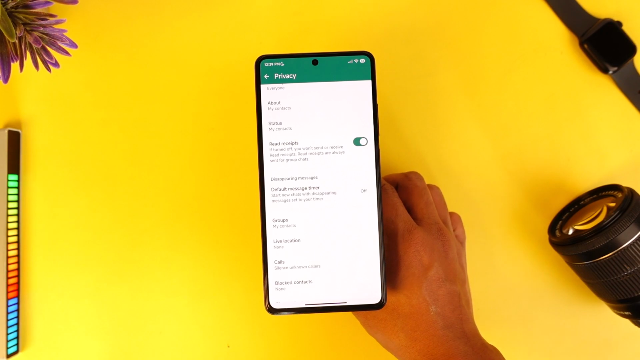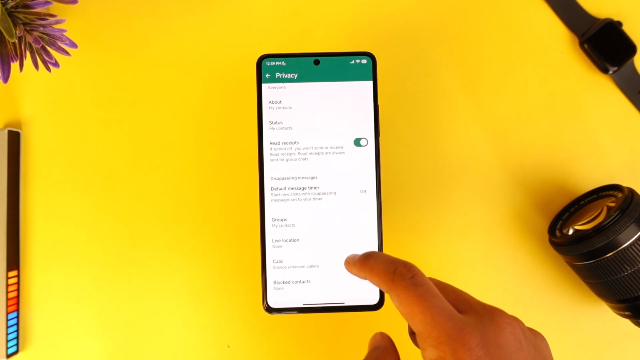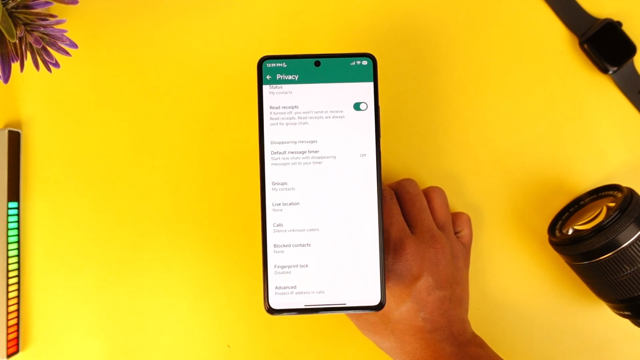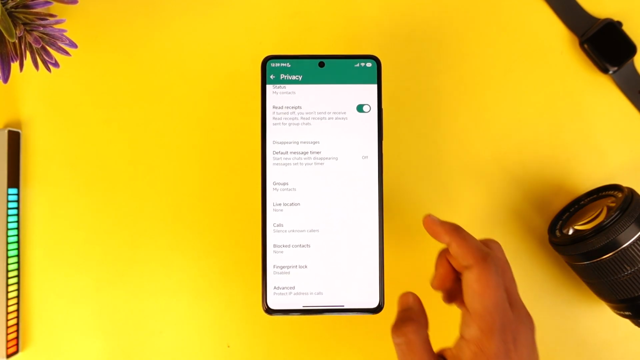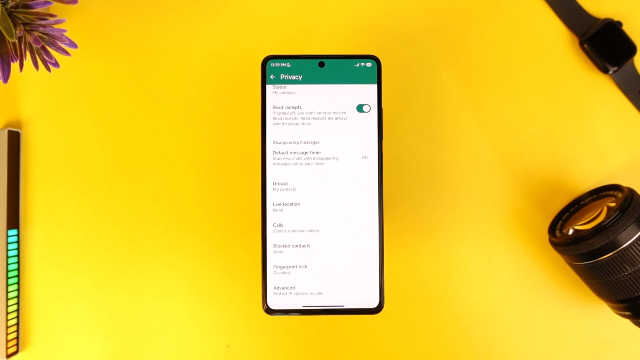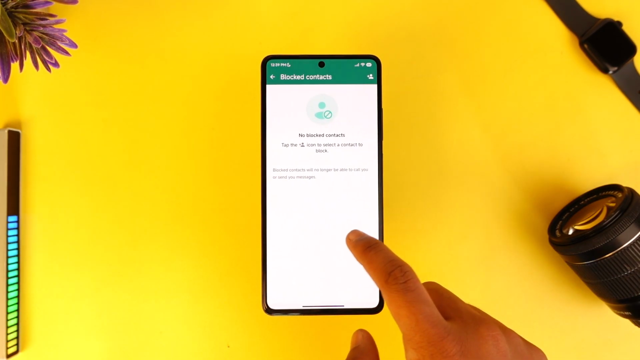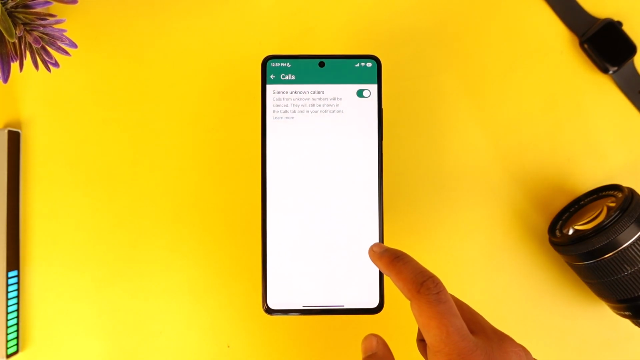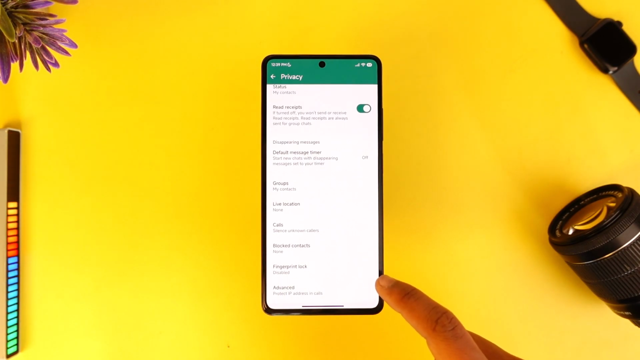The other setting that we have here is live location. If you want to go ahead and turn on live location, you can share your location with some people. Now, if you want to silence unknown callers, which means they are not added in your contacts, they call you, you want to silence them, you can choose to turn on silence unknown callers over here and just turn this feature on. If you come back, you can also choose to fingerprint lock.